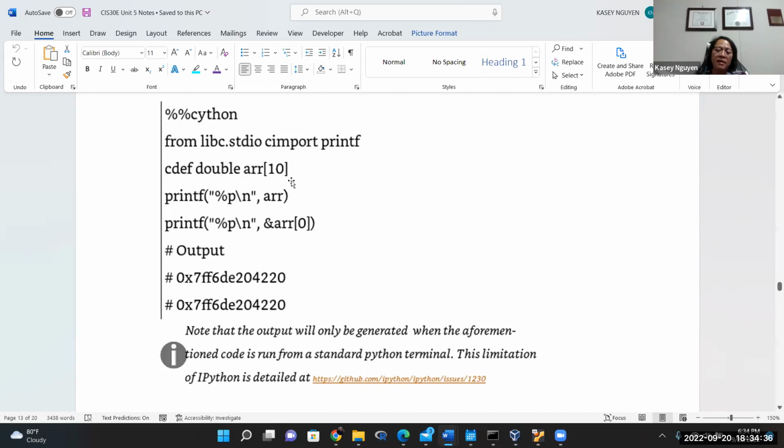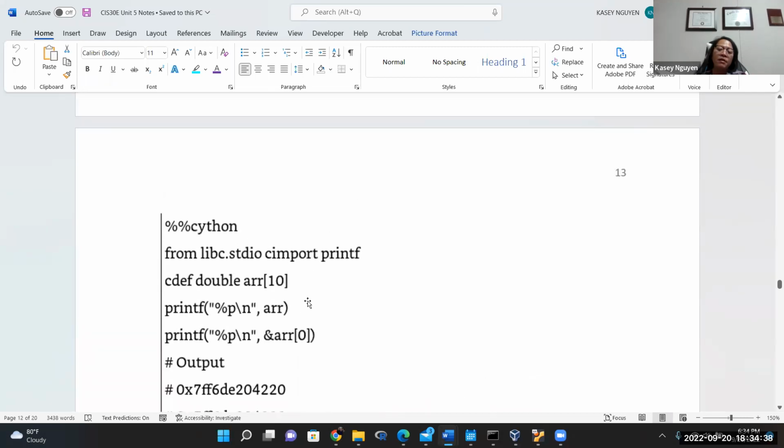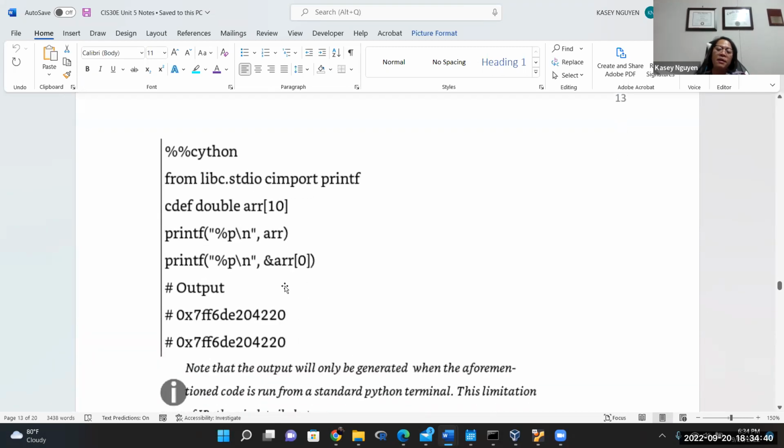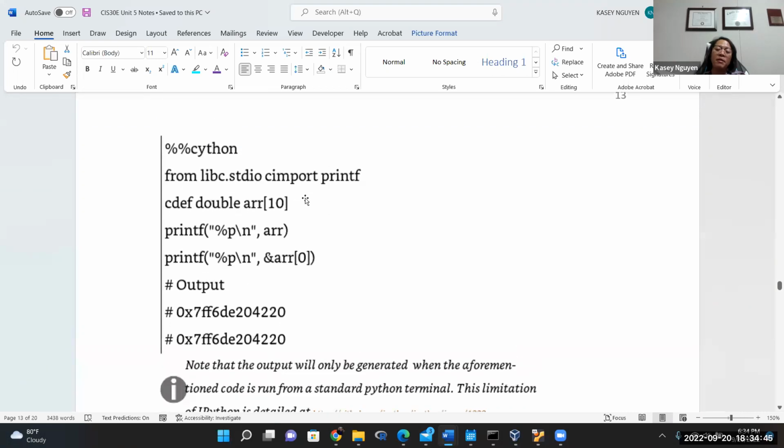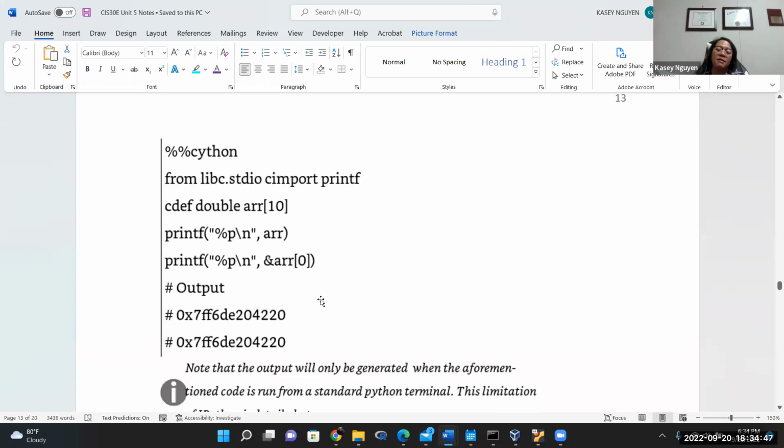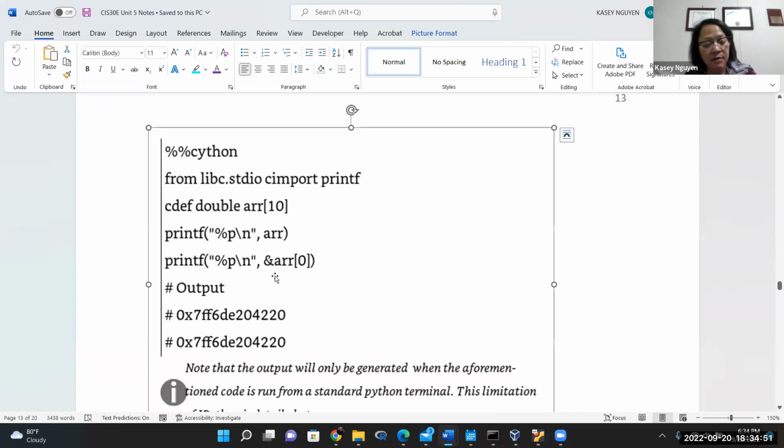Now, if you want to make this into a pointer, you would declare a pointer, then we would dereference that pointer. Then we would print out the pointer like what we did in the last one. Okay, so for the array, you can do it both ways.